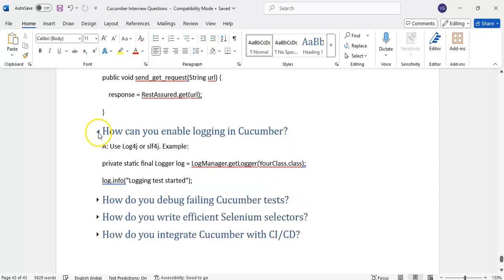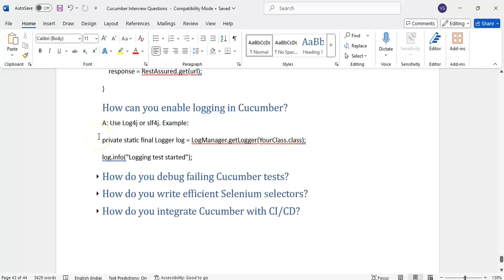How do you enable the logging? For logging, we have to use either log4j or slf4j dependencies, and we have to create the log4j.xml or a properties file. The properties file is the old one. We can create log4j.xml, and wherever we want to use the logger, we can call log.info.